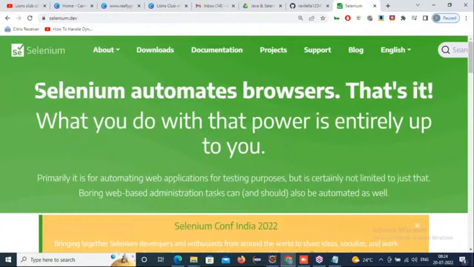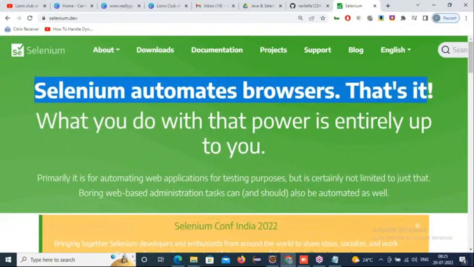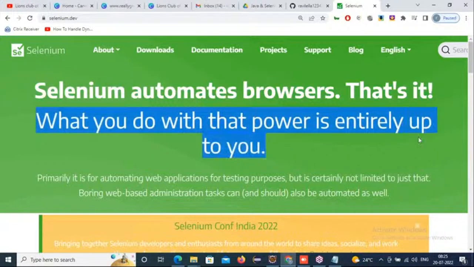So here we go. In the banner we can see: Selenium automates browsers. That's it. What you do with that power is entirely up to you. Friends, Selenium is an automation tool which automates browsers only. Browsers means web applications. The applications which are opened through a browser are called web applications. So Selenium 100% automates only web applications, not Windows desktop applications. That's it. Selenium automates browsers.